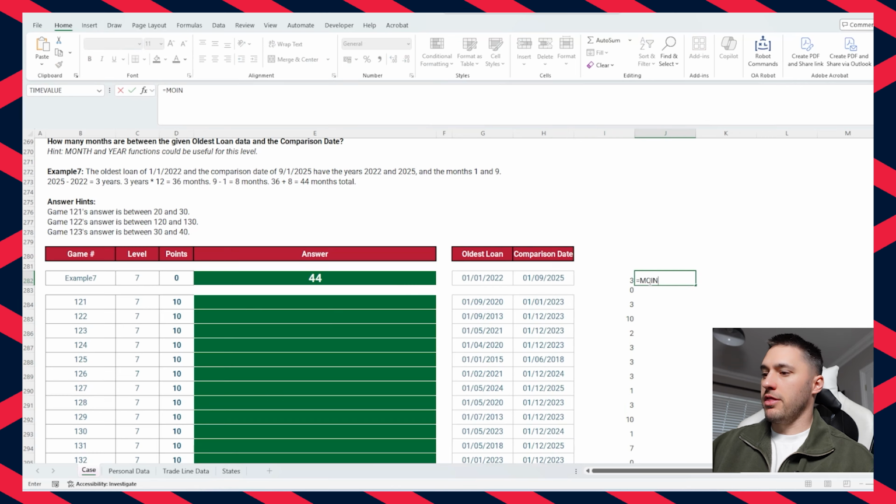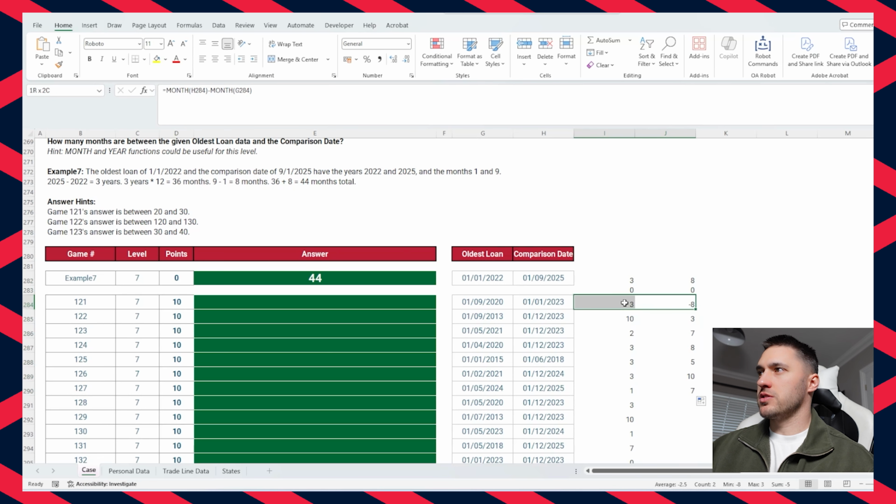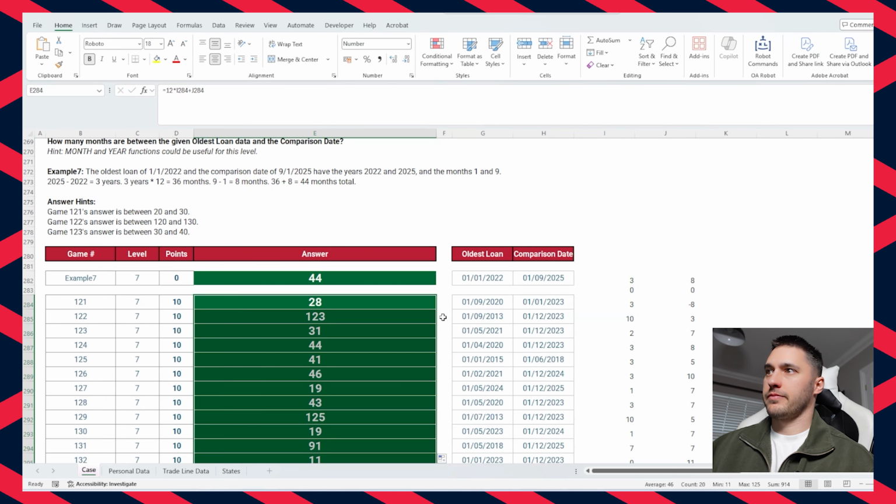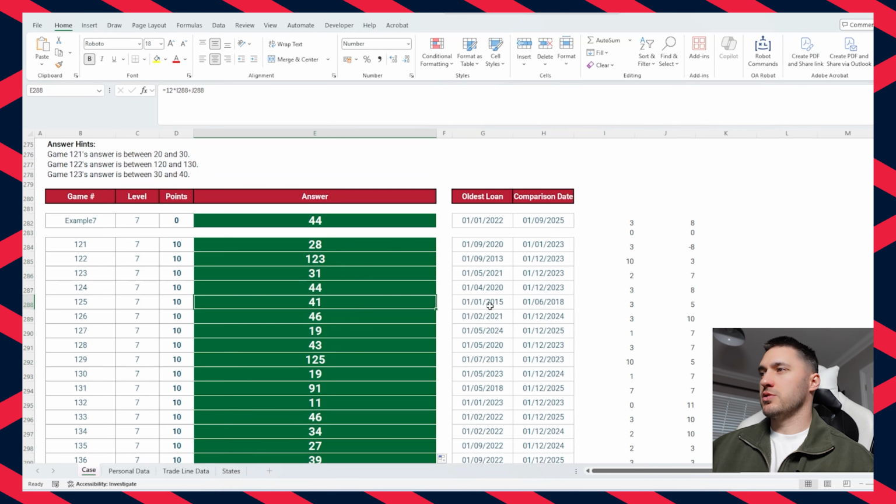Then we can do the same for months. So we can say equals month of this date minus month of this older date. And we get 8 months. So this is 3 years and 8 months. Now, of course, some of these months numbers will be negative. So we have 3 years less 8 months. So we just need to do 12 times the number of years, because 12 months in a year, 12 times the number of years, plus the month difference. And that is it, how many months between the 2 dates.